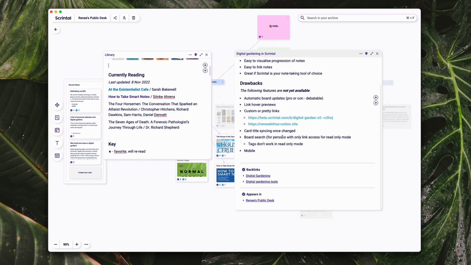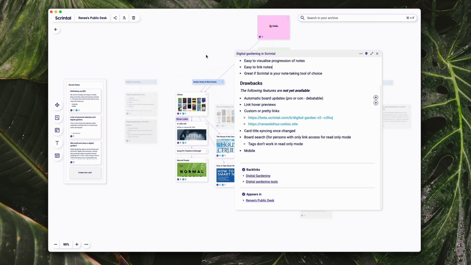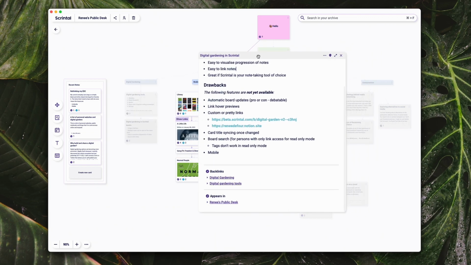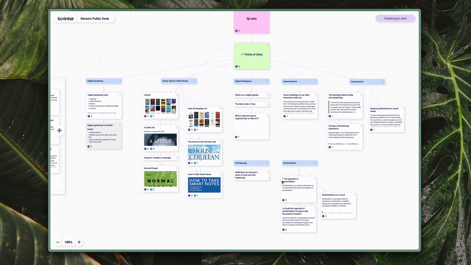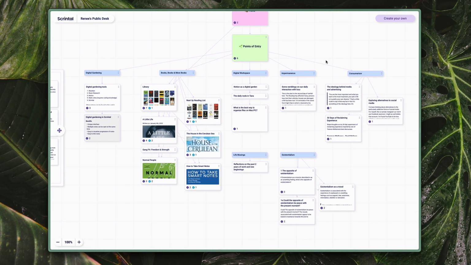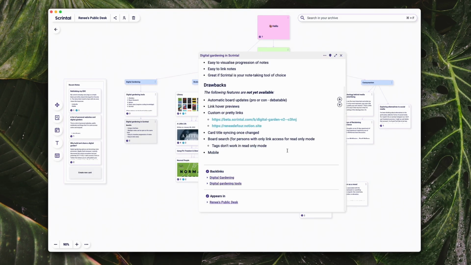I spoke about the card title syncing and searching. Yes, so you're currently not able to search the garden, right? You can search in your archive, so if you are in the actual app, but if I'm in the browser here, if I'm at the link, I can't search. There's no search function. If I want to just search for one word and have all of the cards pop up, that's not currently available.